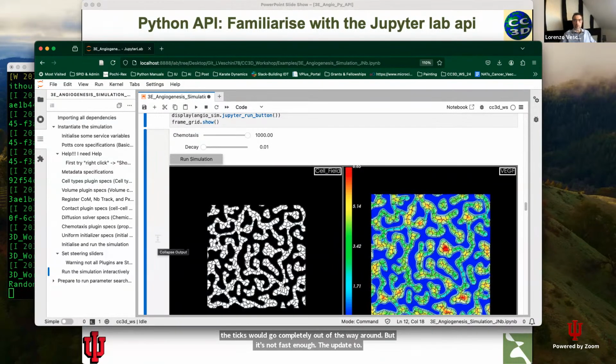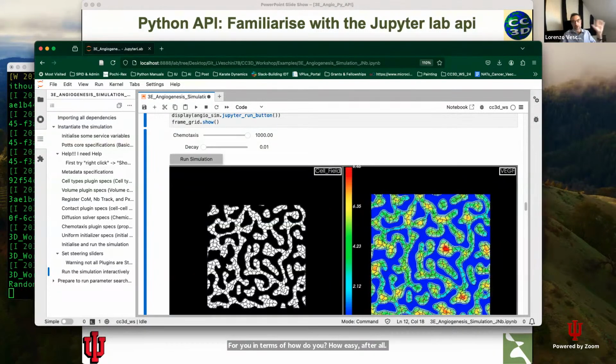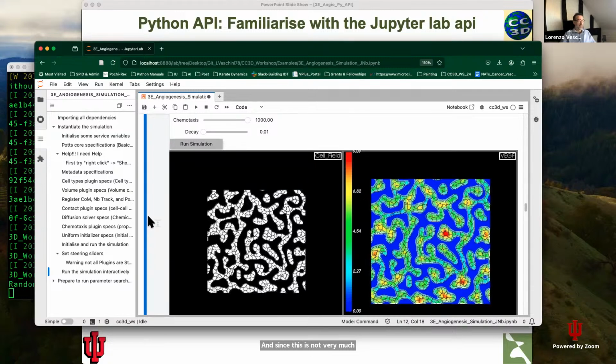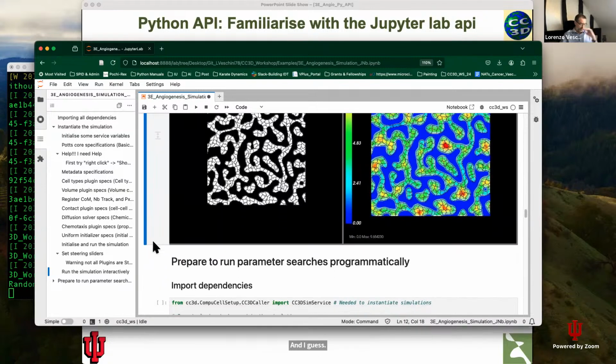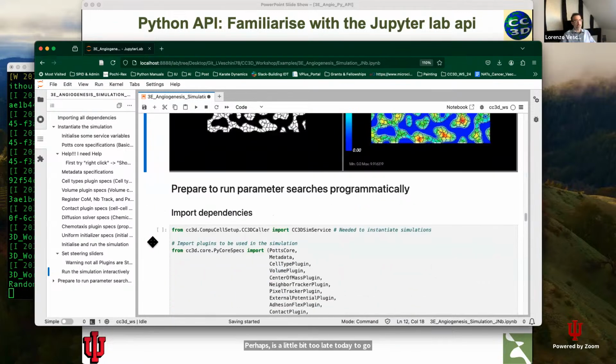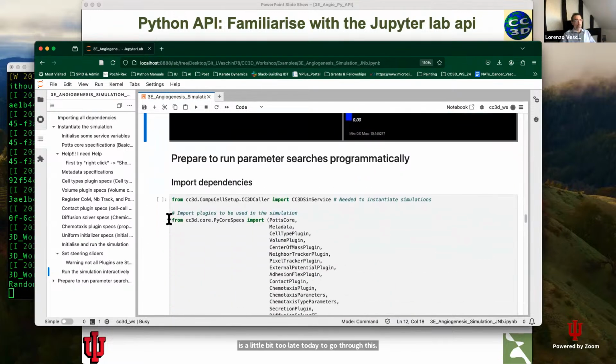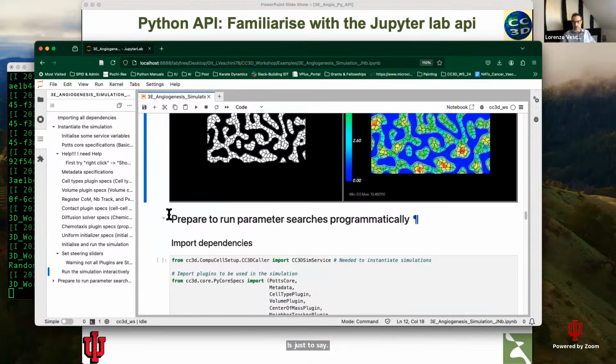But this is what I had for you in terms of how easy, after all, it is to implement a simulation once you know your XML code clearly and translate it into Python. And since this is not updating very much, I will just stop running it. And I guess perhaps it's a little bit too late today to go through this. It's just to say, you don't really want to do all of this in Jupyter necessarily. Jupyter is a way to show you today, for educational purposes, what we can do.